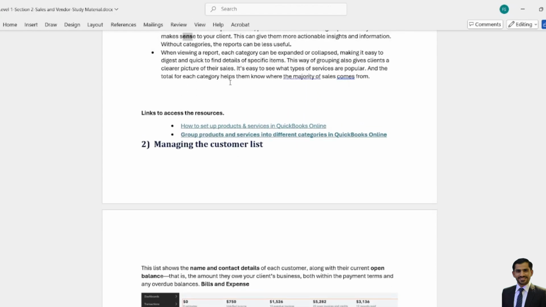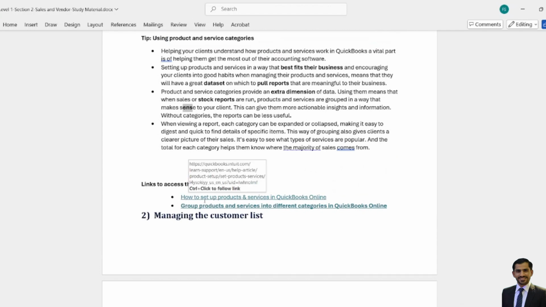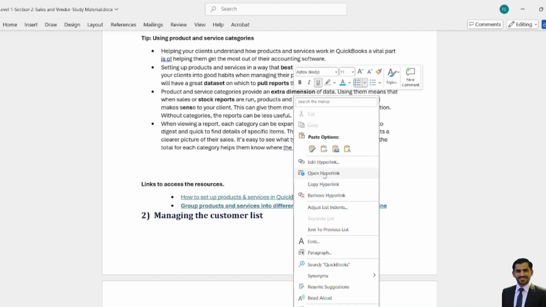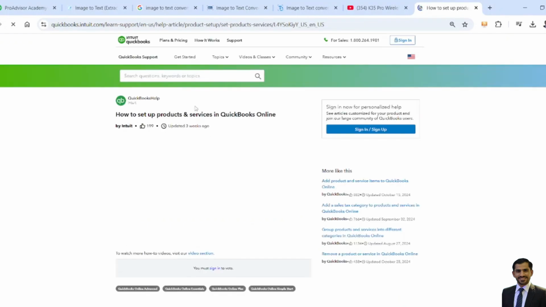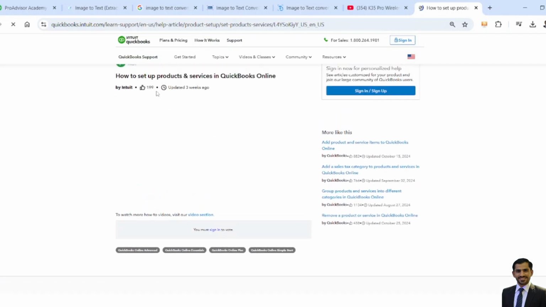Okay, if you want to explore further and need more guidance, we may explore this link, which is how to set up products and services in QuickBooks. If I open this one, it will show further detail of how we set up items and services in QuickBooks Online. So it will open this article, and here is the total guidance for this one.